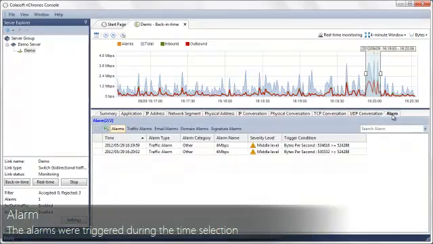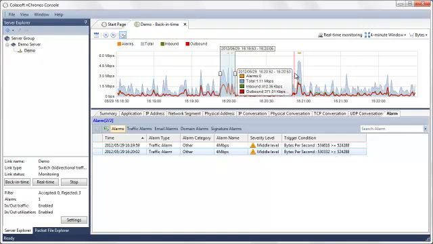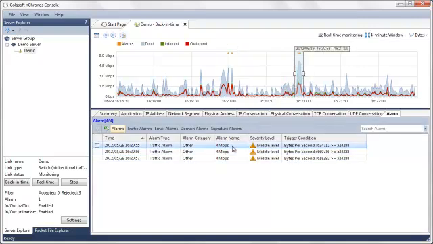The last tab is Alarm. If we enable alarms to alert network anomalies, we can see alarm logs in this tab. For example, when utilization exceeds 70%, an alarm is triggered, and a log is listed here.